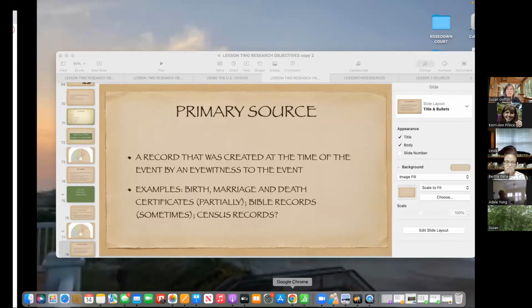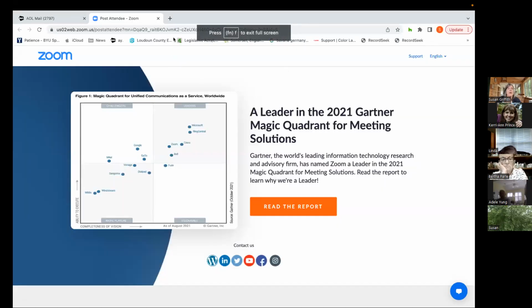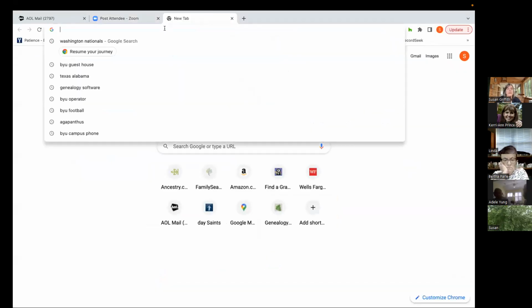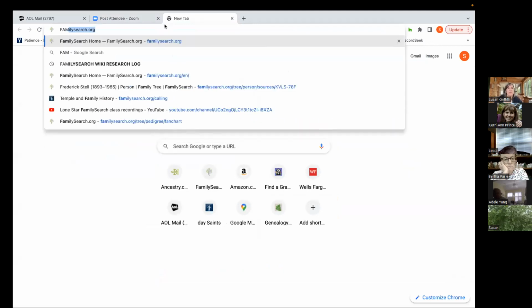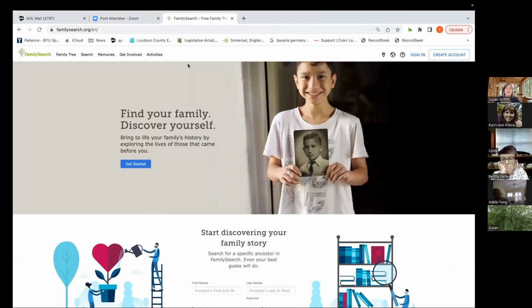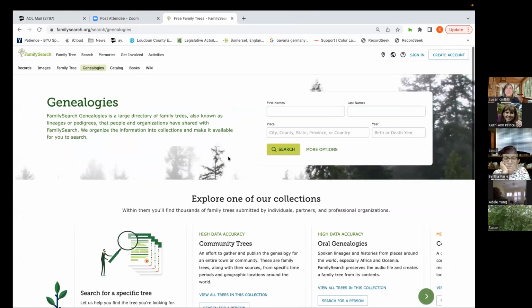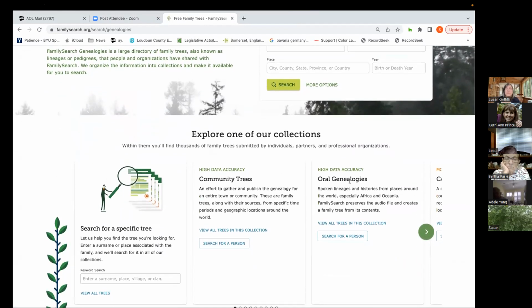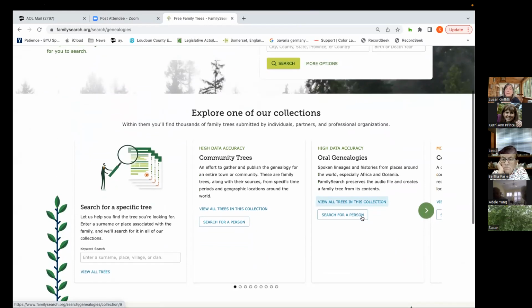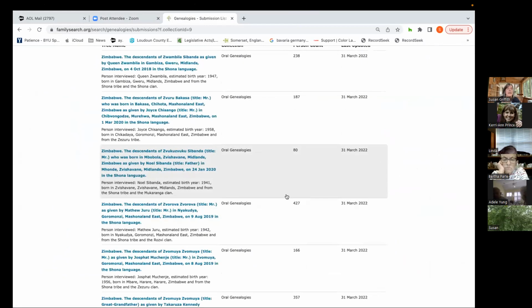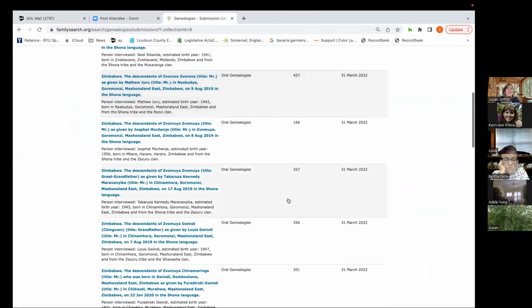Okay, let's do that right now. So go to FamilySearch, and then guide me through. Where do I go now? Click on search. Okay. And click on genealogies. Okay. And then you don't have to scroll very far. There's the oral genealogies. Okay. And then you can view all trees in this collection. Let's look at that. Oh my goodness.